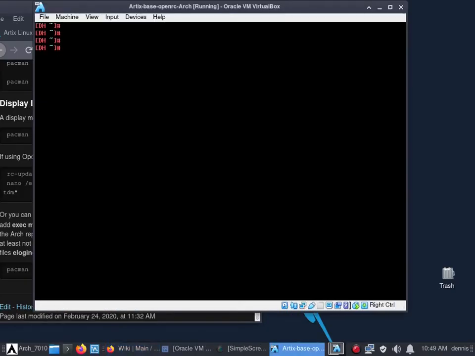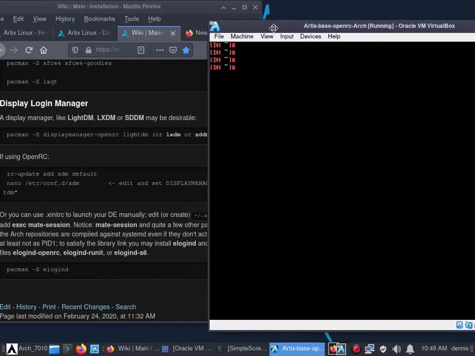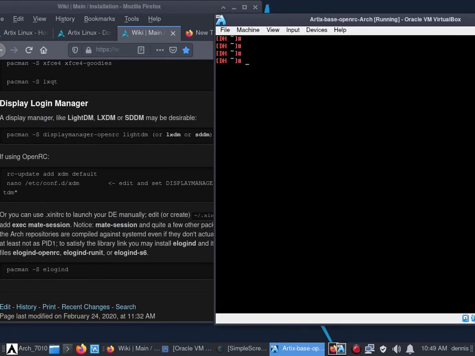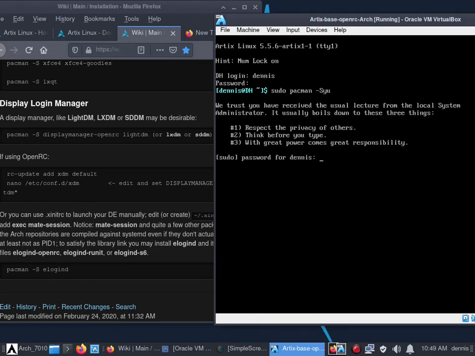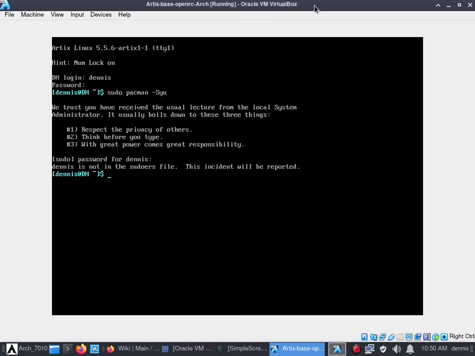Control L to clear the screen. What have we done? We've got our base installed with a user. He does not have rights. Dennis cannot run updates. Let me prove that here. Control D to exit. Sign in with Dennis. Give it my password again. And now, sudo pacman -Syu. It's going to ask me for my password and then deny me. It says I'm not in the sudoers file. So how do we correct that?